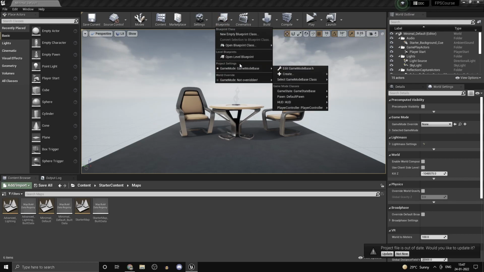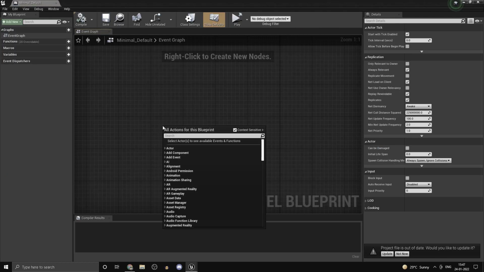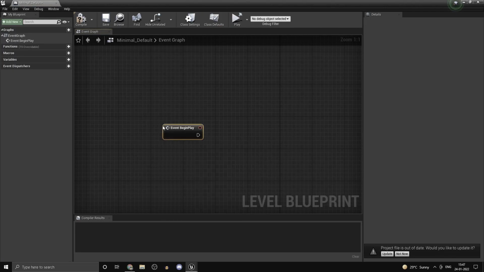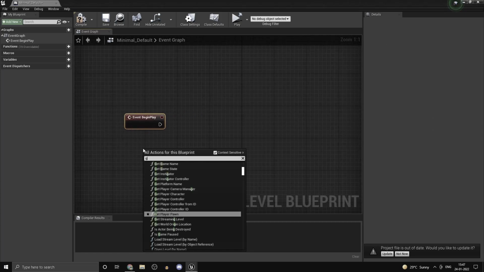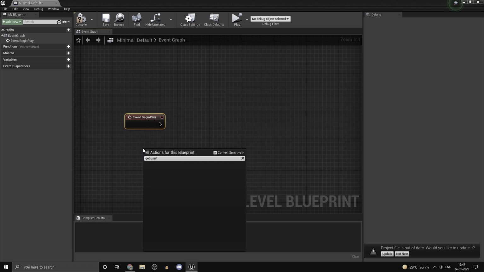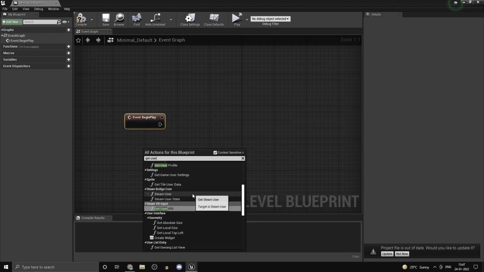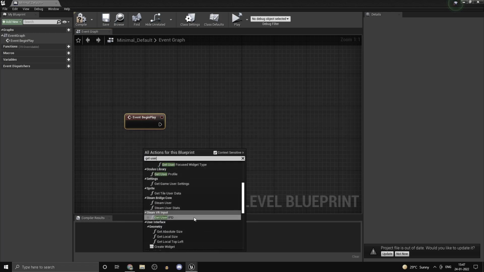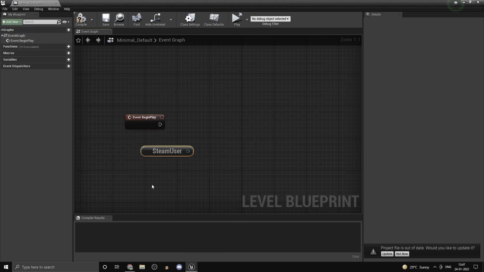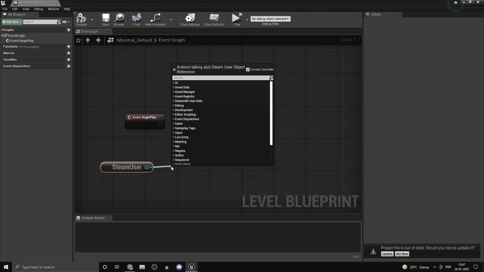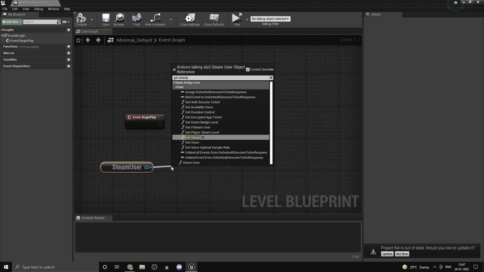So just to quickly check if everything's working, just type in begin play in your level blueprint or wherever, and just type in get user. So this is just a subsystem. So I should have user somewhere under SteamBridge, Steam user, and I want to get the Steam ID.